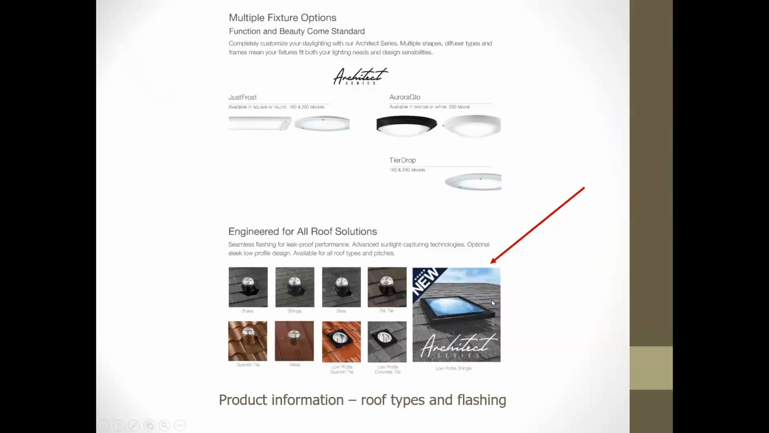During the review process, I just happened to notice that there is this option for this flat version. What you see here is product information, and that shows you some of the interior options, and then how they have exterior options for different types of roof, like shake shingles, regular shingles, slate, some kind of a flat tile roof, Spanish tile metal, all of that. And then they showed this low profile shingle.